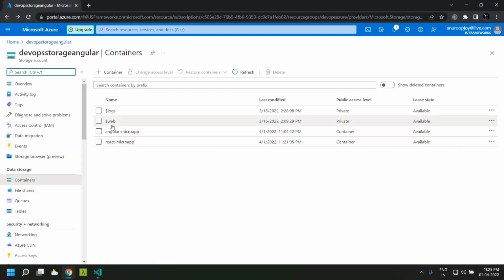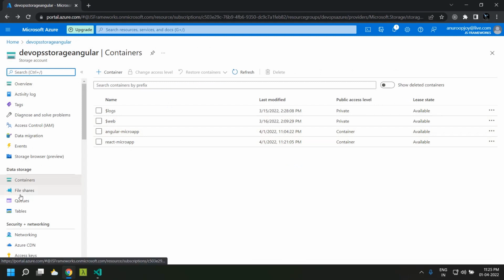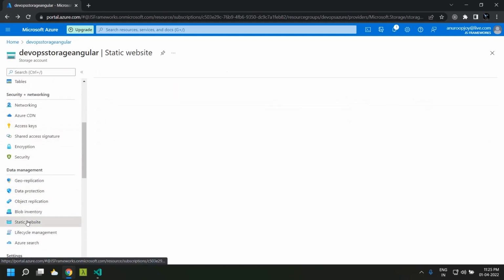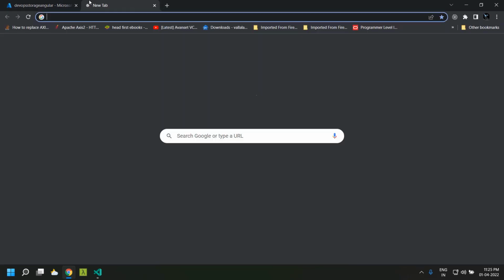Now we need to deploy our main index.html, that is the Single-spa root config, which will be hosting both the Angular as well as the React micro frontends. That particular index.html and all the related parts we will be uploading to this $web, which is the default container for any storage account. What I have done here is I have created a static website which will be pointing to the $web so that we will be able to see that in real time.